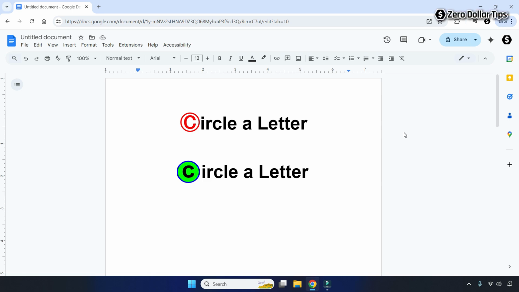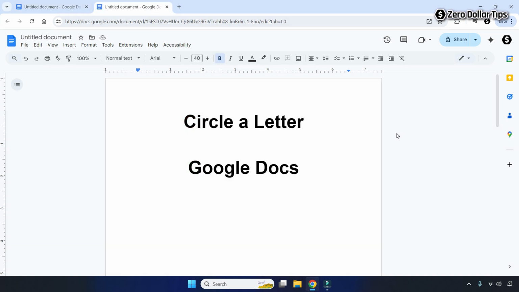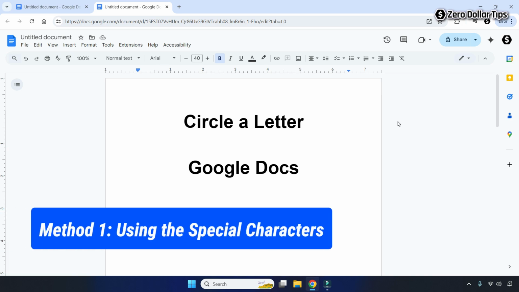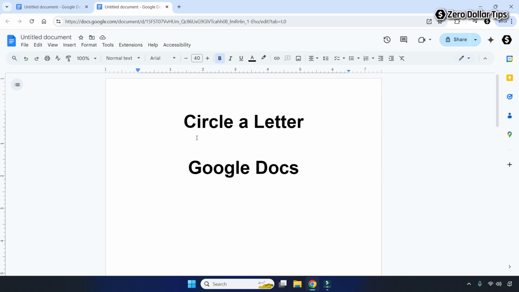Hi guys, if you want to put a circle around a letter in Google Docs like this, then let's see how to do it. So here is the first method. Let's say for the example, here you want to put a circle around the letter C.